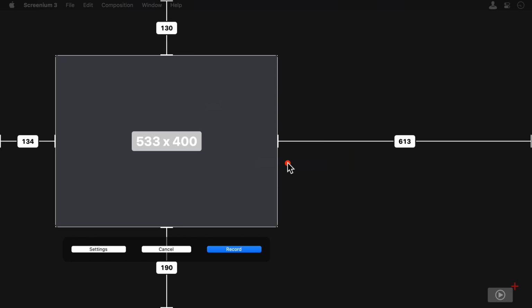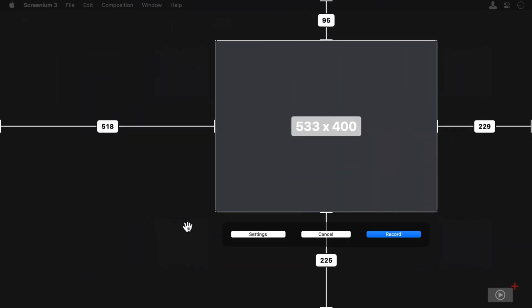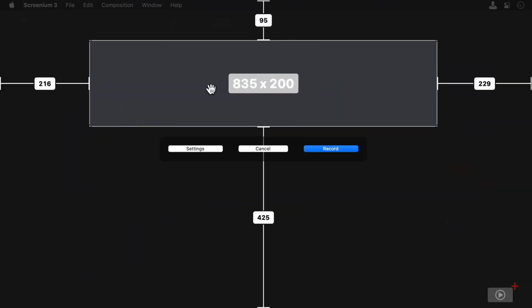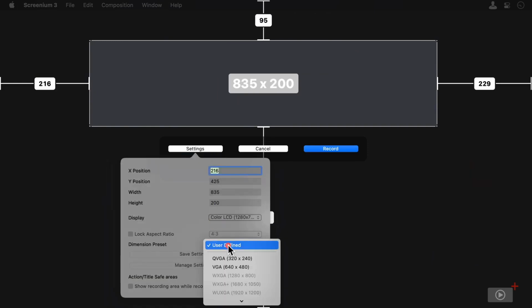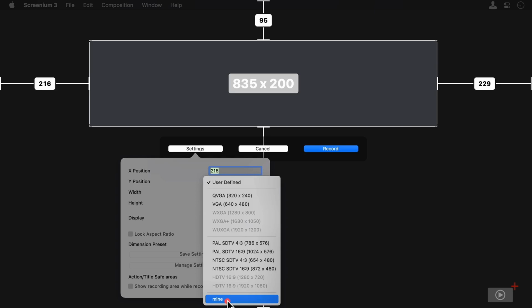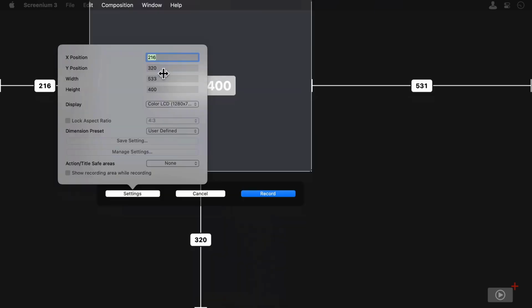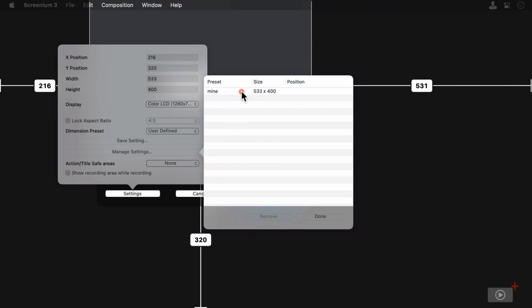So I'll tap Save, and now let's just move this around and make it a completely different dimension. And when I go into Settings, I can go to Dimension Preset, and I can choose Mine. And now it goes back to the dimensions I had, 533 by 400. Now in this case, I might need to move it around. I can go into Manage Settings, and I can delete those presets. Let's remove that.